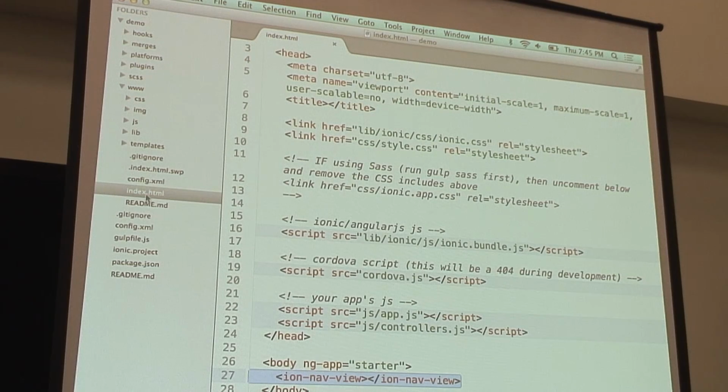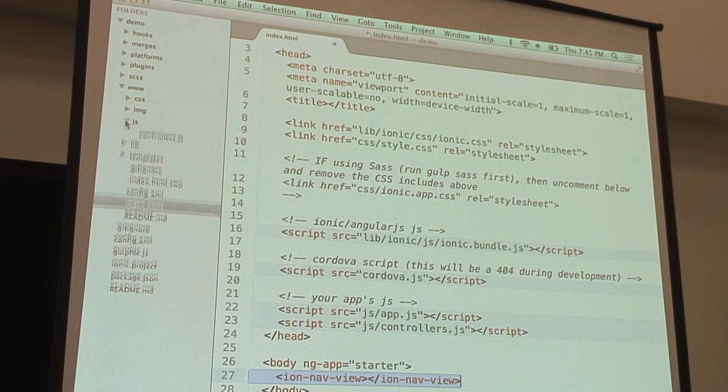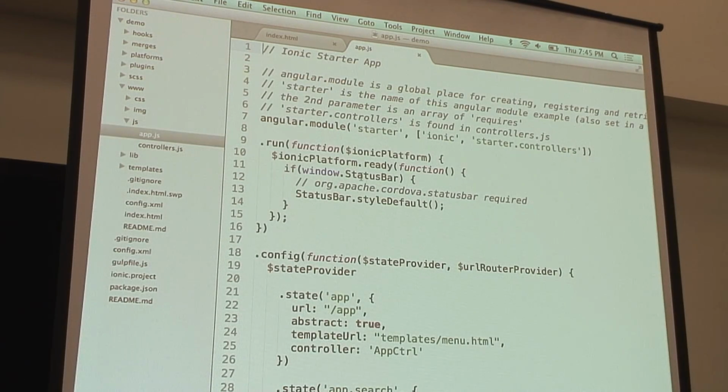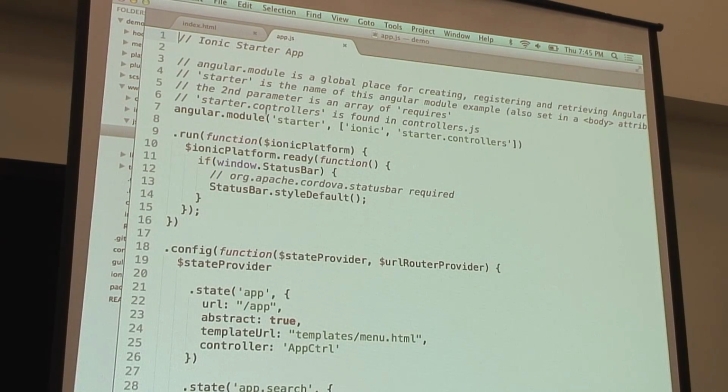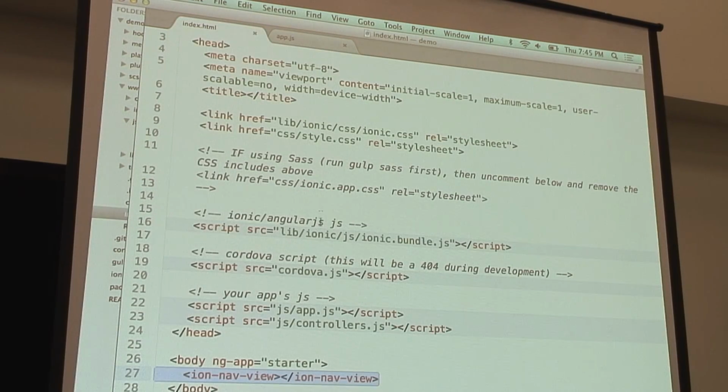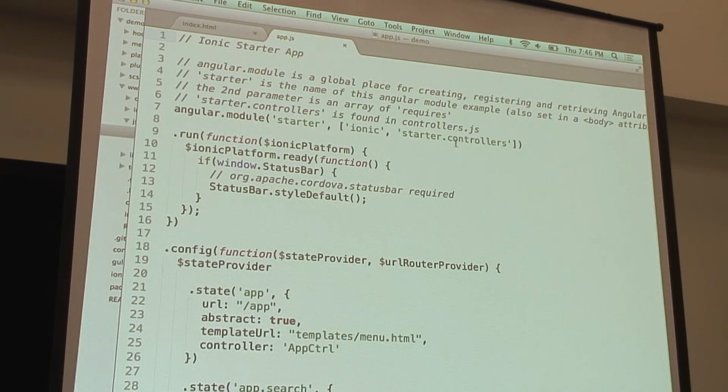Okay, so let's look at our app.js real quick. This is what's going to initialize the Angular app, and here it is. Angular module starter. This is the name of the Angular app. It's going to dependency inject ionic and starter.controllers. If you look at our HTML, there are our controllers that are going to be injected in here.